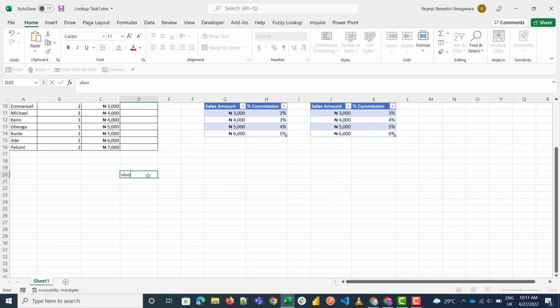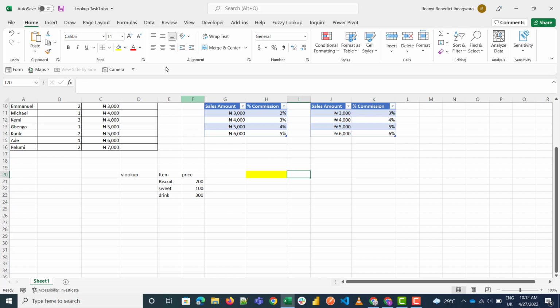So for the VLOOKUP, let's assume that these are different items and these are the prices. So in this case, let's say it's 200, this one is 100, this one is 300, this one is maybe a drink, and this one is just sweet. Okay, so imagine we wanted to put a price here, so we'll put an item in this box, and the price of the item actually displays here. So for example, let's write drinks.